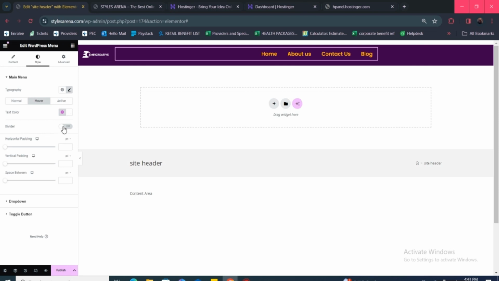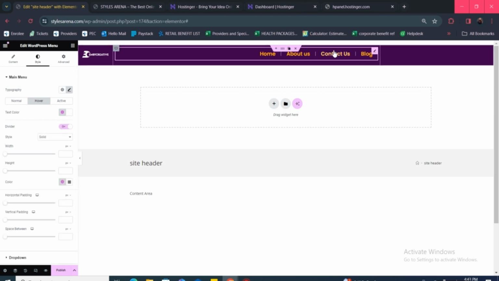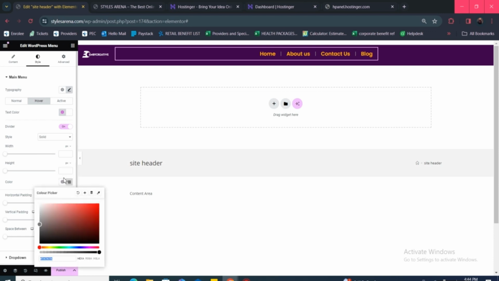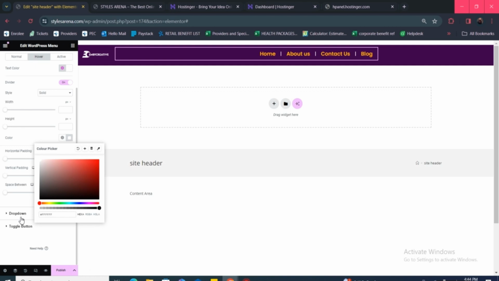Let's try to see this divider option. Okay, this is good too. This is good as well. Let's see if we can change the color of the divider. So let's do white. Alright, perfect. So I think we're actually good to go. This is the menu itself.